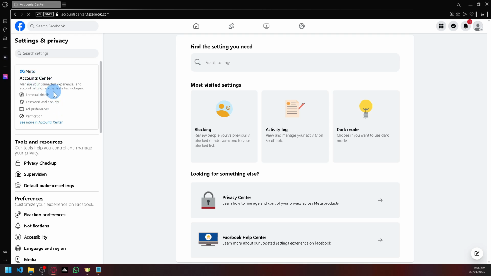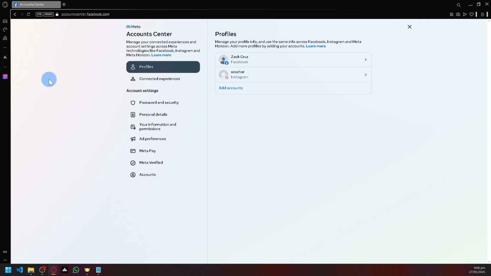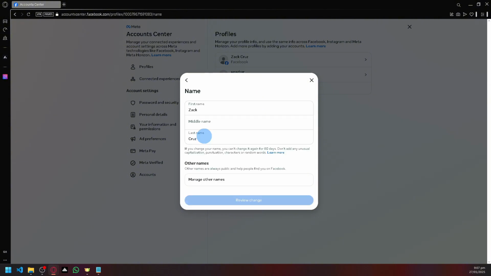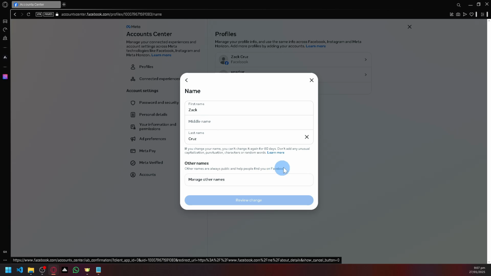In this center, this is where we will be able to modify things related to our account. Click on your Facebook profile. And over here, as you can see, Name. Simply click on your name, and you should then be able to change your first name, your middle name, and last name over here.